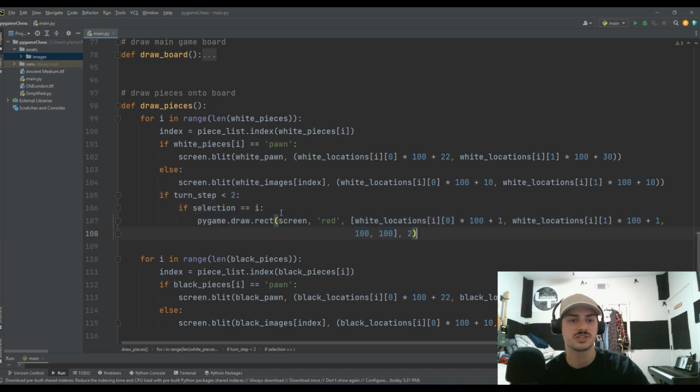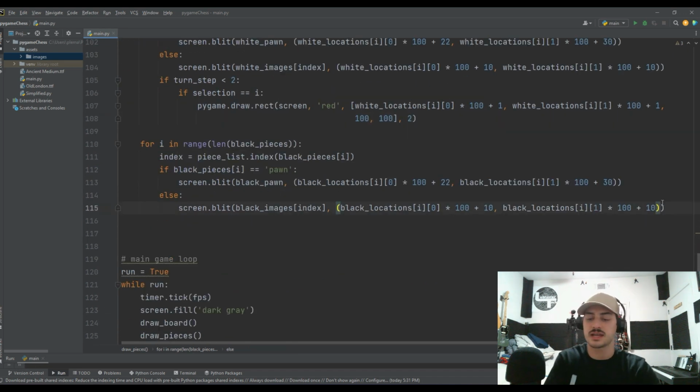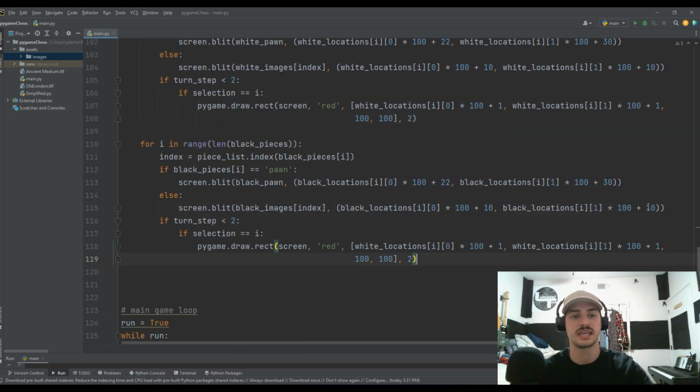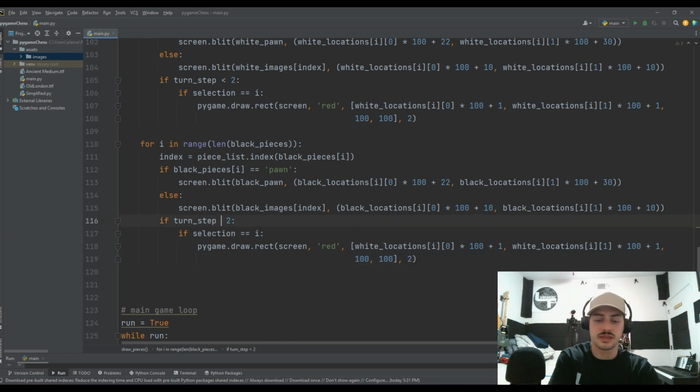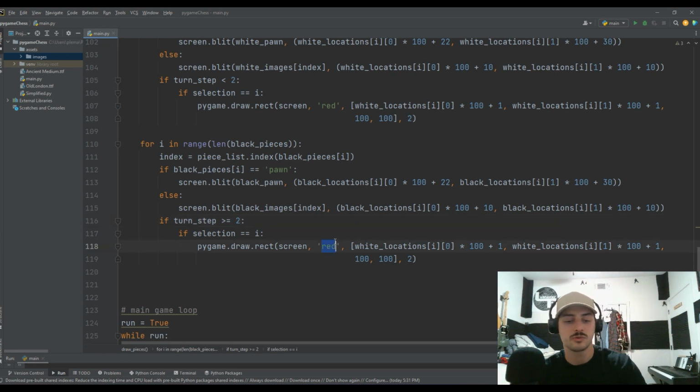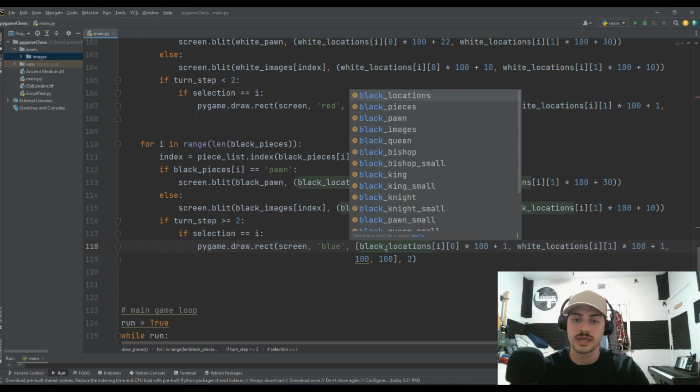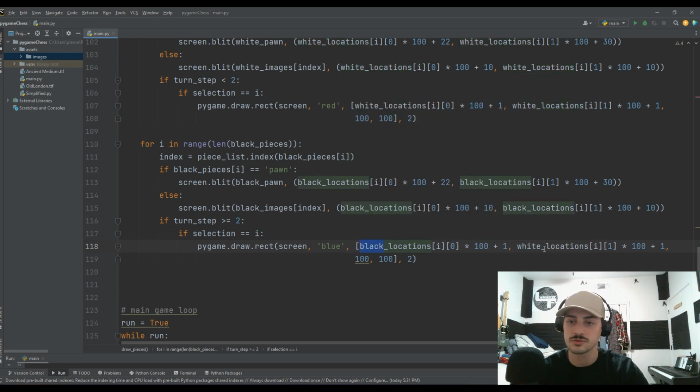And now let's just do the same thing, except I've decided when white is playing, if they have a piece selected, we'll highlight it red, and draw available moves in red. When it's player 2, we'll just do blue. So we'll have a classic red versus blue going on here. And then instead of this being white locations, it's black locations. Okay, Control C and black locations.